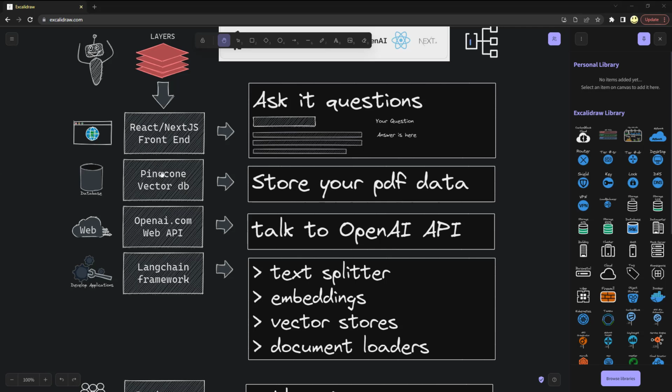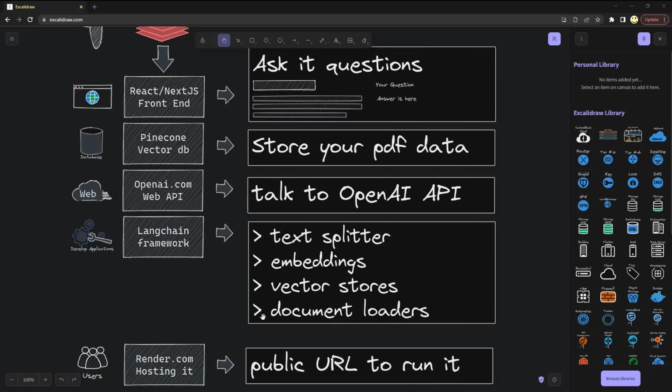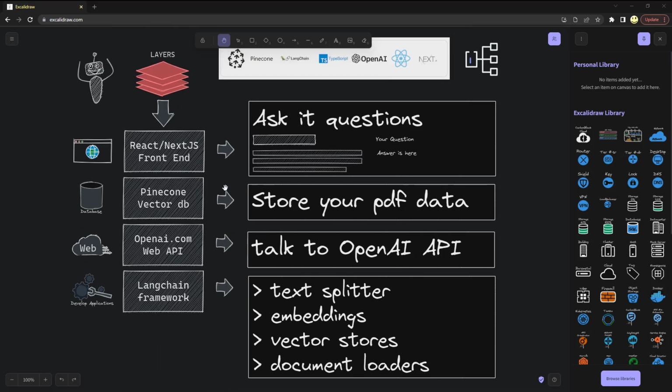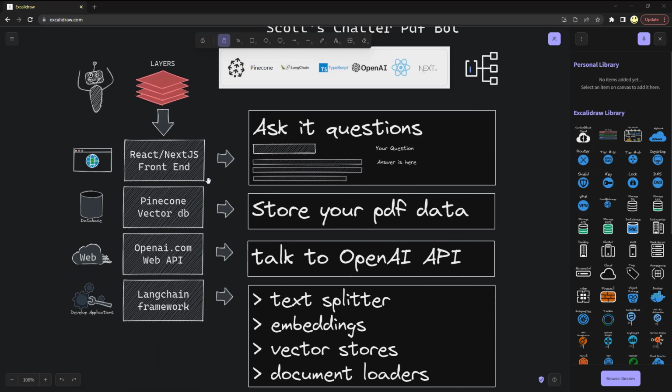The idea is to ingest that information, store your PDF files, talk to the OpenAI API, do the text splitting, embeddings, use the vector store database as we talked about in the first video, and use document loaders, and then use render.com to host it, which is what we're looking at so far in this video. So I just wanted to bring this tool to your attention in case you hadn't seen it before, and also this flowchart that's explaining basically what's going on behind the scenes here.